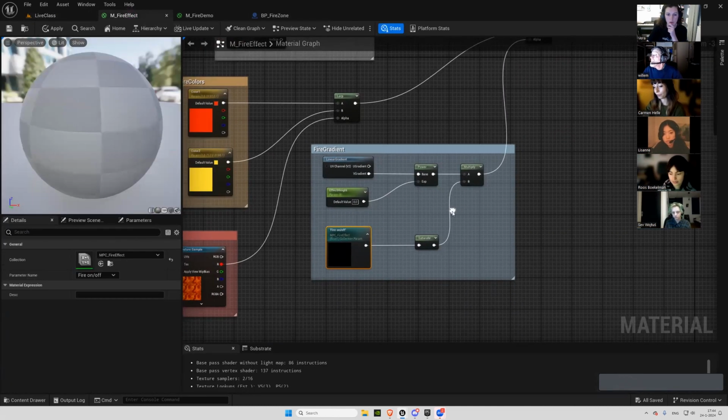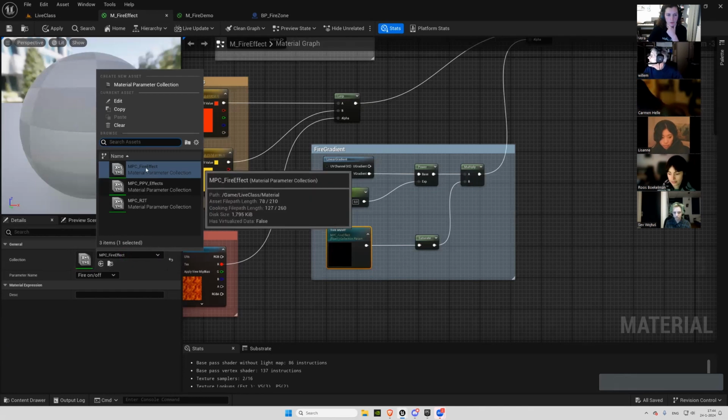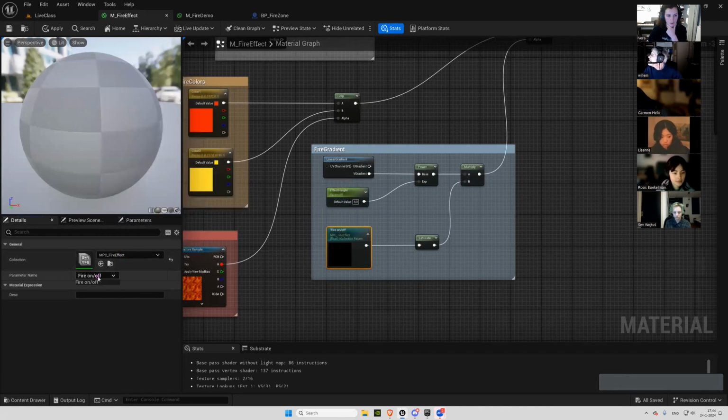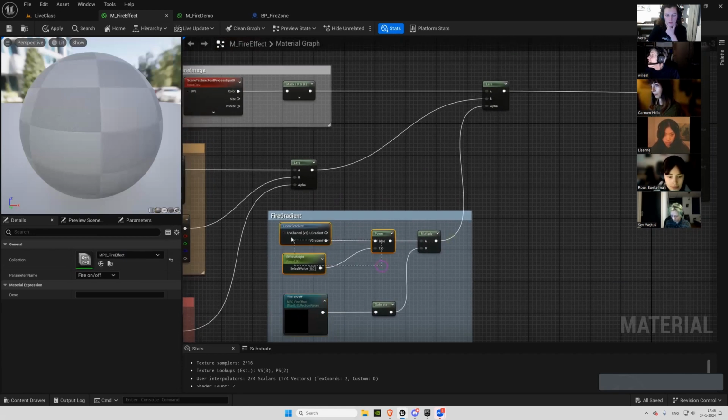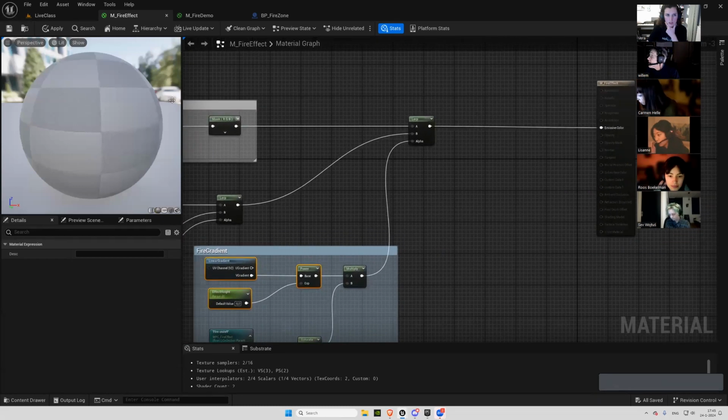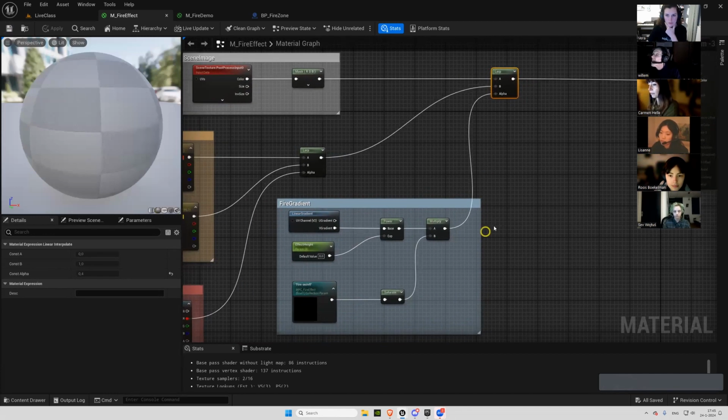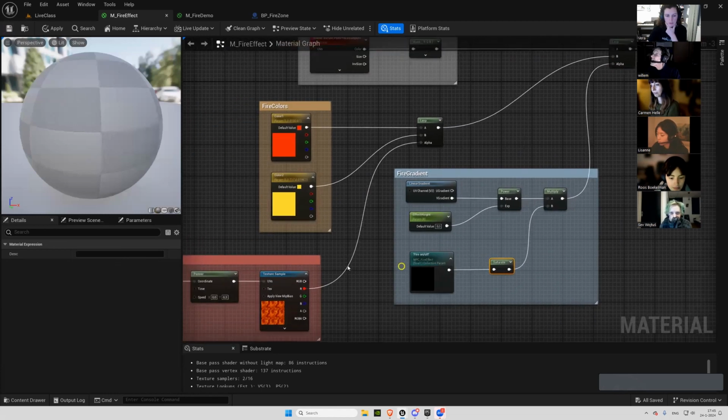Do you have this node in your material? Do you have the right material parameter collection selected and the parameter name? Yeah, it should be the exact same. You have it multiplying with the gradient, and then going into the alpha of the last lerp. Yes. I wonder.